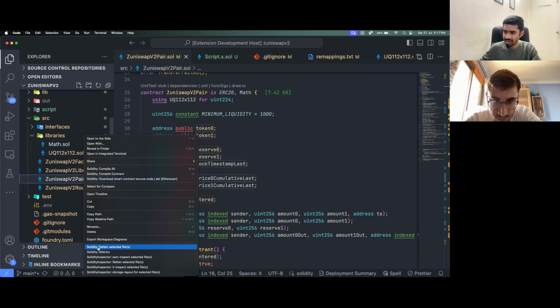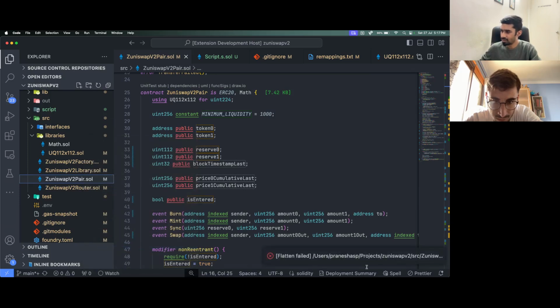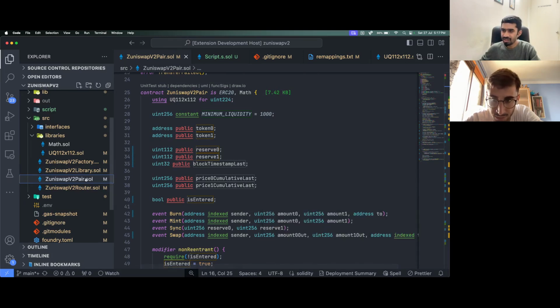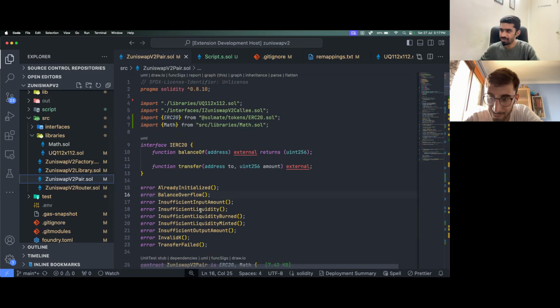So the Solidity extension also uses flatten, but I feel it is not. I was getting some errors as well. I don't know, maybe it just supports limited stuff. I was using that earlier, then it was not working for me. Okay. So yep.